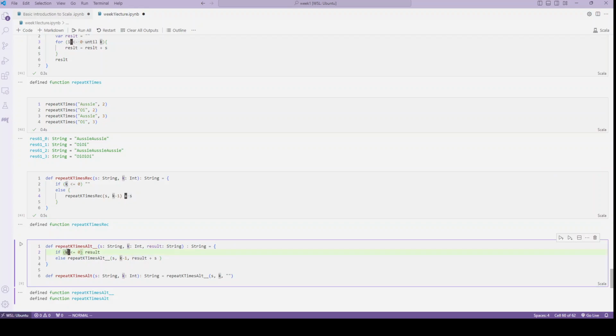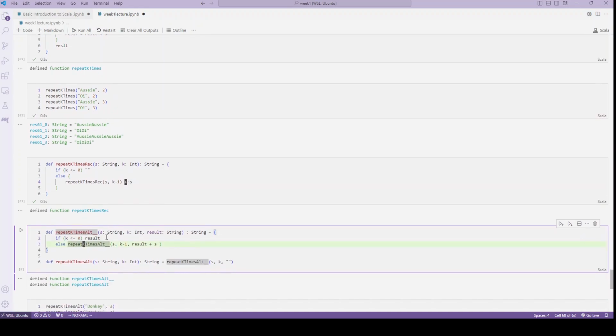So instead we say, well, okay, the base case: if k is less than or equal to 0, let's return result. Otherwise, let's repeat k times alt on s, k minus 1, since I still want to be decrementing that, but now I want to add s to my end result. So this accumulator just keeps on adding up everything that I want to eventually return. And now this is what's called tail recursive. The final statement is just a call to another function. I don't actually have to wait for it to return if I didn't want to. We'll see how this gets optimized under the hood later.